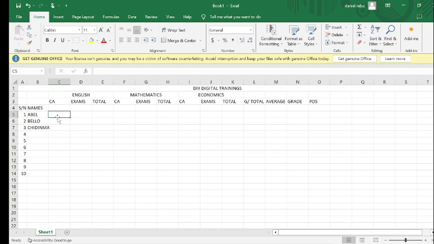Let's say for Abel he has 10 for the CA then 56. So you will continue like that. Don't worry about the totals, just fix in the names. This is going to be your assignment. Type in the names of your students, real or fictitious, then the CA scores, exam scores for English, mathematics, economics, and as much as your subjects are. Just stop at just fixing in the CA scores and the exam scores.